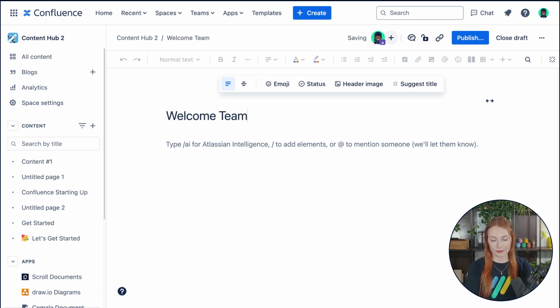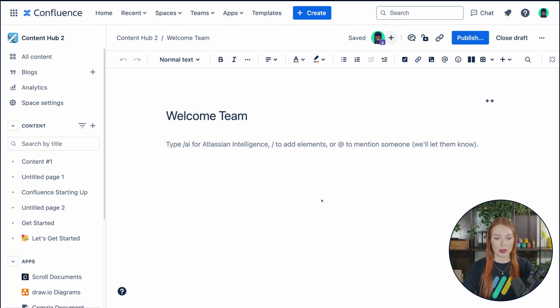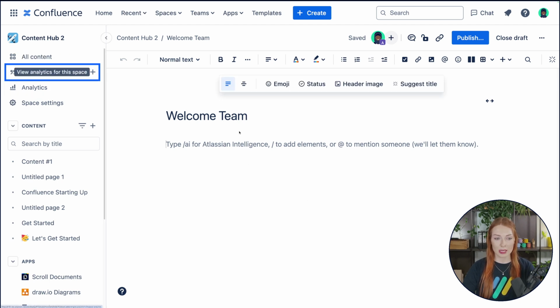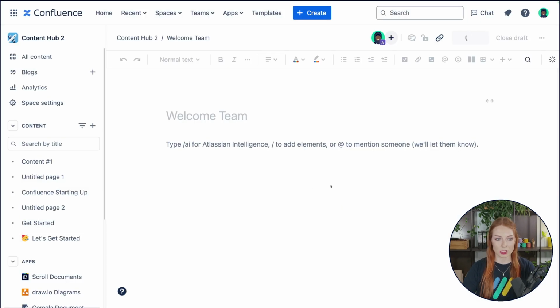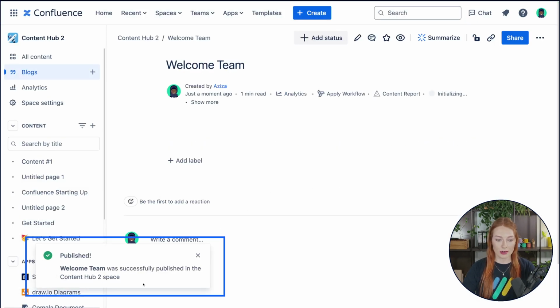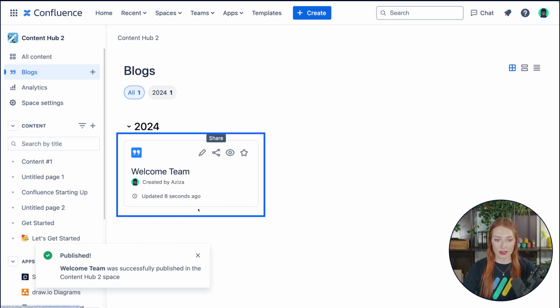Welcome, team. Then down here, you can put all your content, and once it's published, it will go ahead and live in this blog section over here. So we'll go ahead and publish it. Even though it's just the title, it'll still get published. And then Welcome Team was successfully published, and then when you go over to your blogs list, there it is.